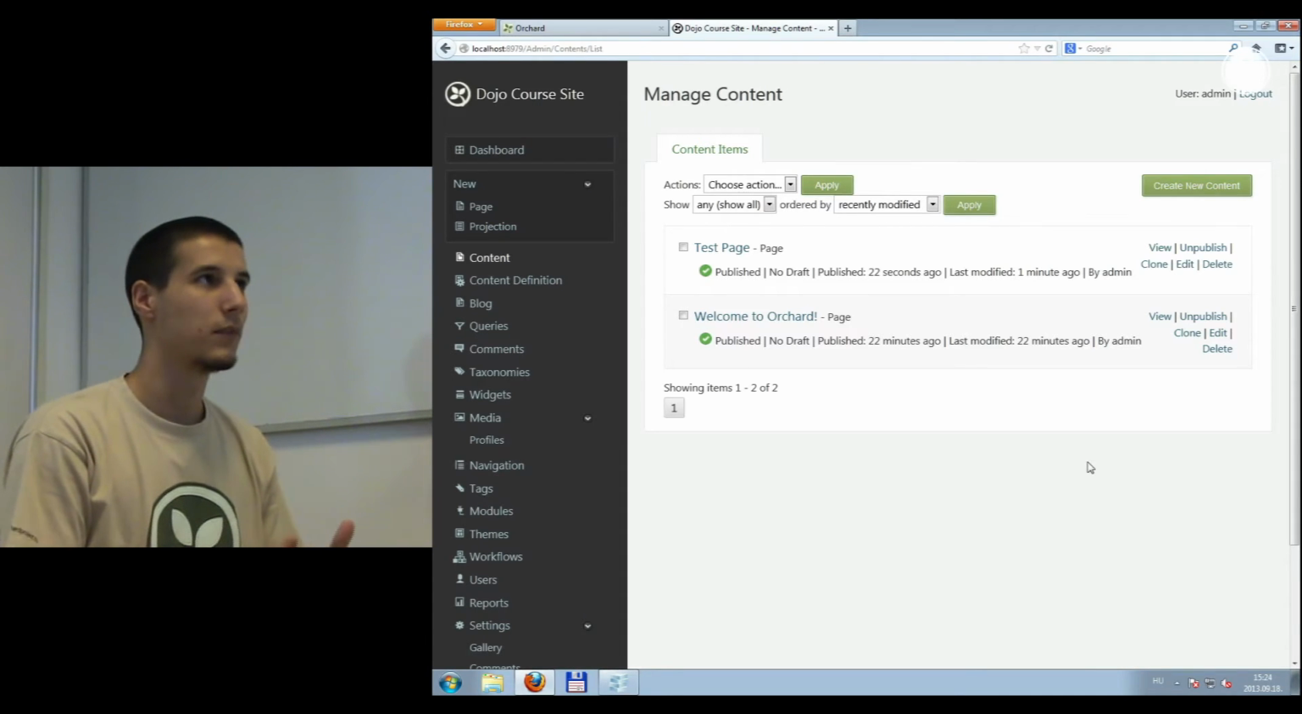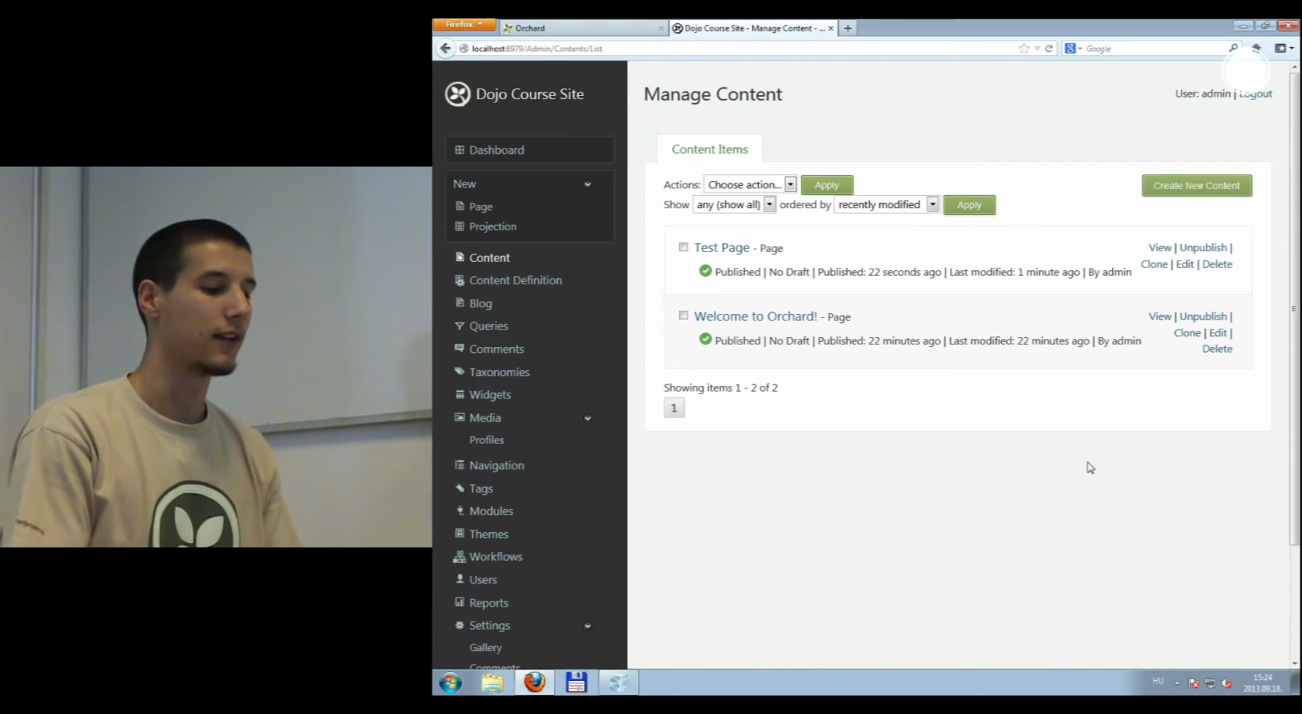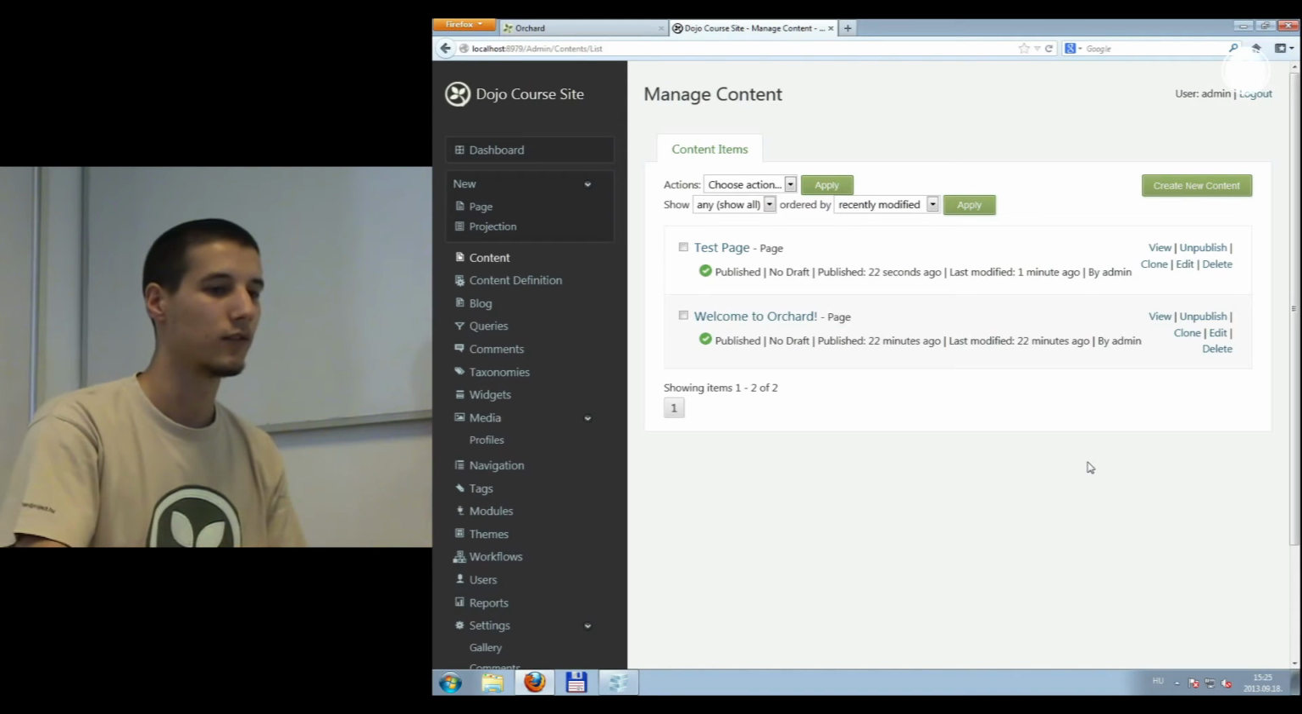So they can be restored actually, but due to some requirements, these items are not deleted permanently. They remain in the system, but you won't see them on the admin page. So basically that's about content.